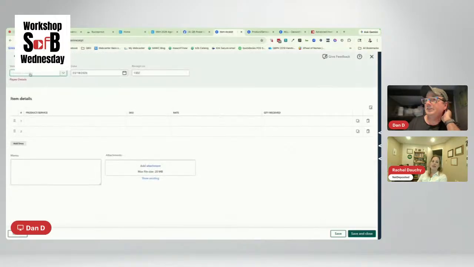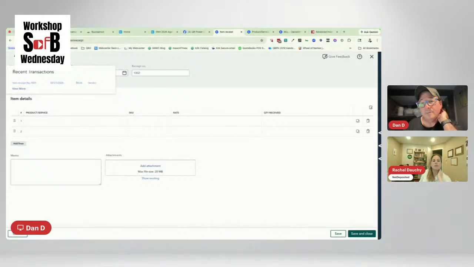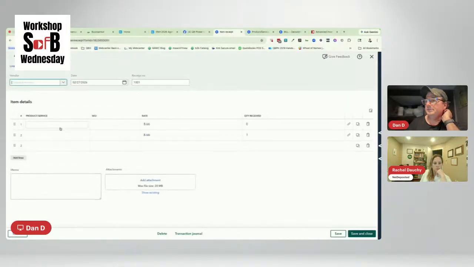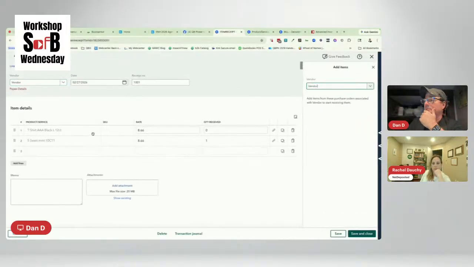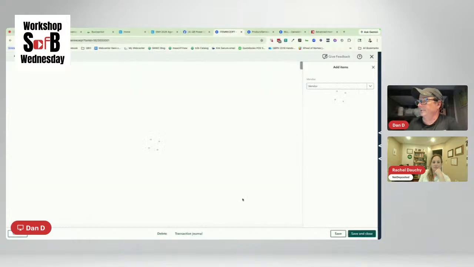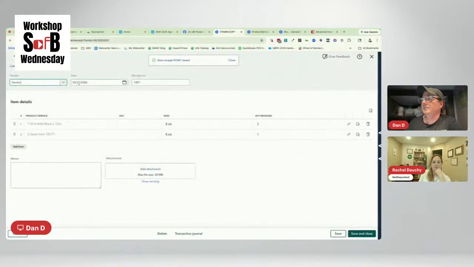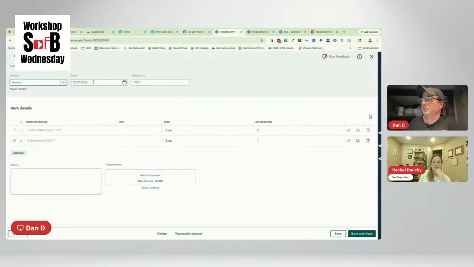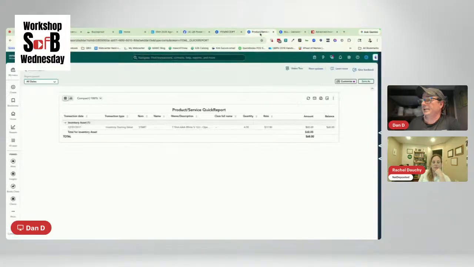So that's still going to put something on your balance sheet. Here's an item receipt that I entered before. It's really stock in transit is what it is. So I'm going to save this here. This date was 2/27/26, and this is the exact same item that we were just looking at.